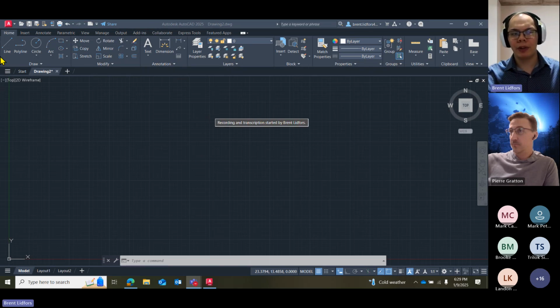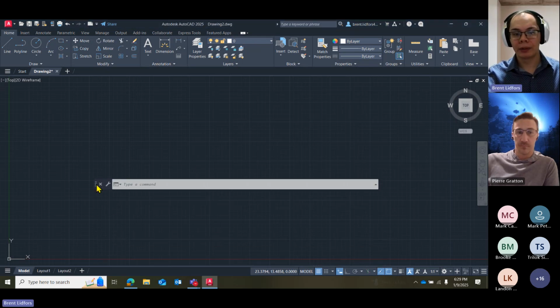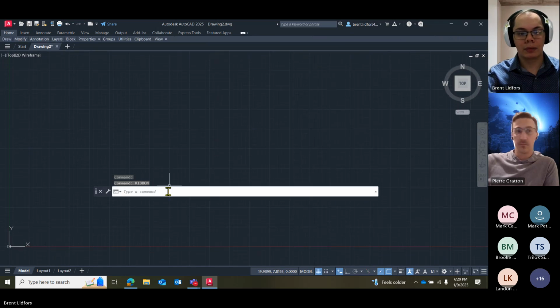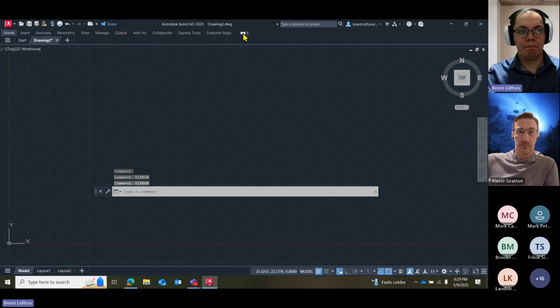If your ribbon is missing, this top huge toolbar up here, in this command bar down here, just type in ribbon, and then hit enter, and you should see it show up again. So if I hide it here, perfect. Thank you.